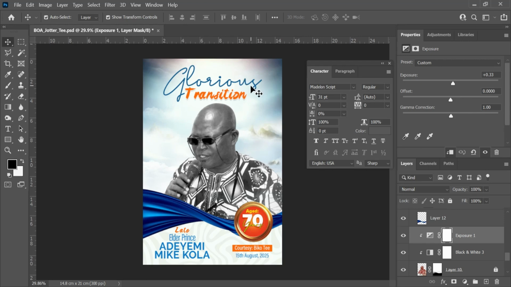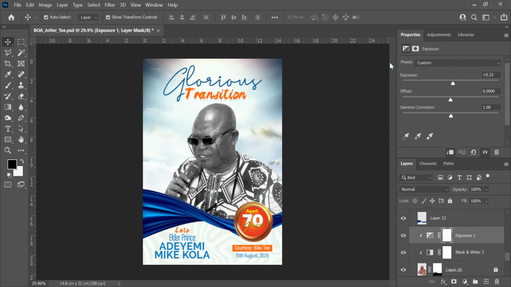But I believe with this little analysis now, you should be able to come up with something like this or something better than this. So that's how I made this jotter. And before the end of this video, I'm going to show you the printed version of it, because I also printed it after the whole design of the thing, because I do printing as well. I design and I print. So I'm going to show you how the printing looks, and I hope you like it.